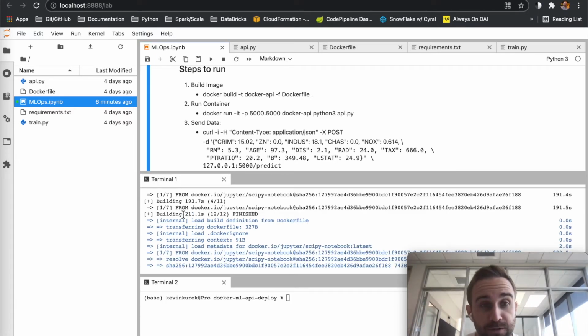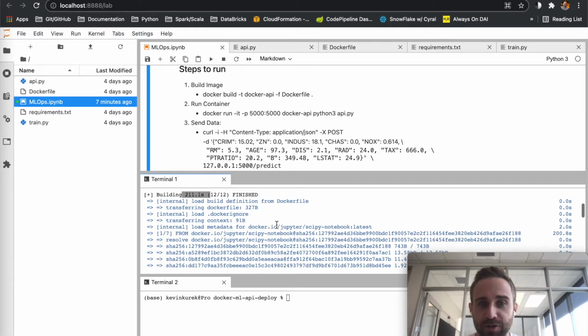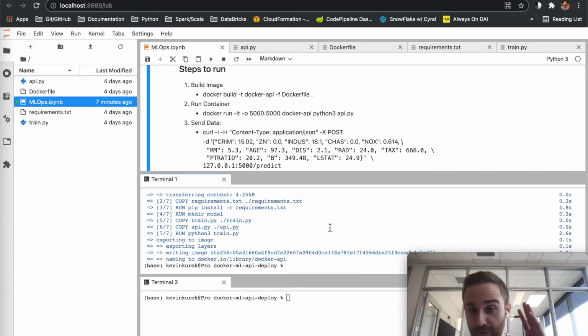Okay, I'm back. So I lied to you. It was actually 211 seconds. The Wi-Fi that I'm on is not the strongest, and I'm behind a VPN, so take it with a grain of salt. It might build a lot faster. I actually think this Jupyter image that I pulled from took a while. Anyways, so I showed you the first step.